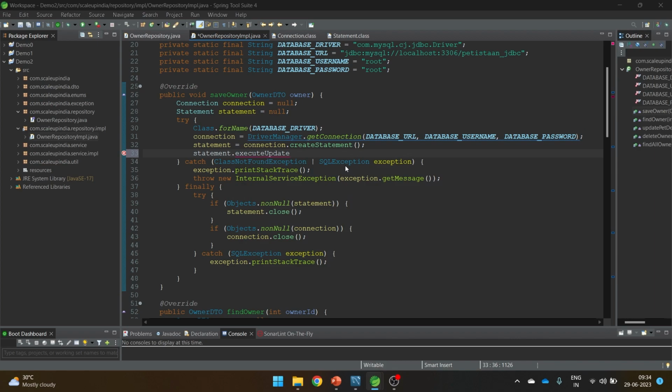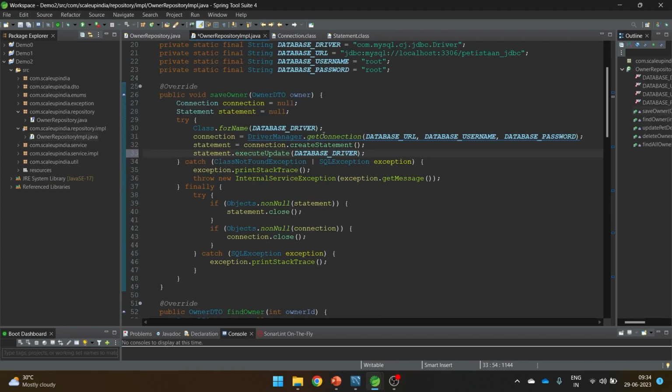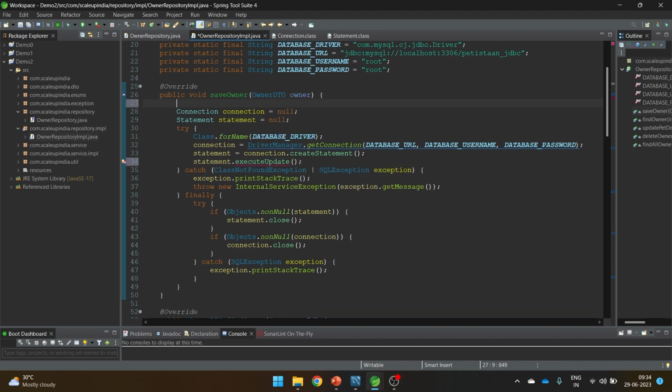So this executeUpdate we will be seeing here, and here we don't need to give the database driver, but we need to give the SQL query. But where is the SQL query? So let's create it first. So what I wish to do is I'll create it here. It's your choice wherever you wish to create.